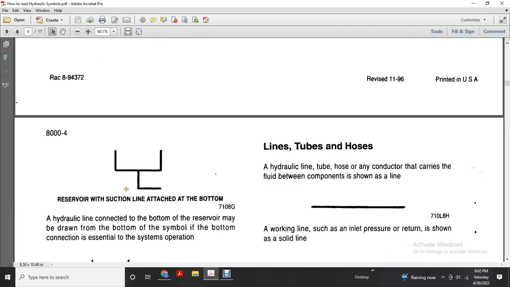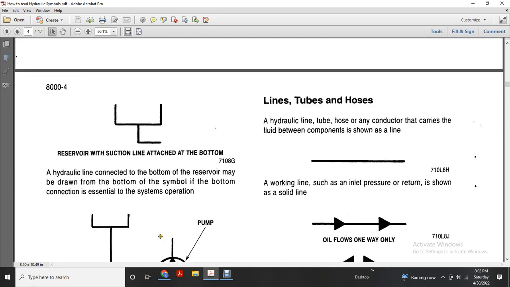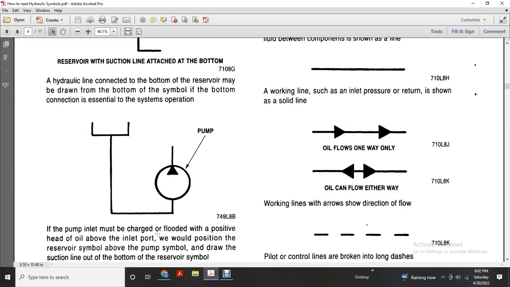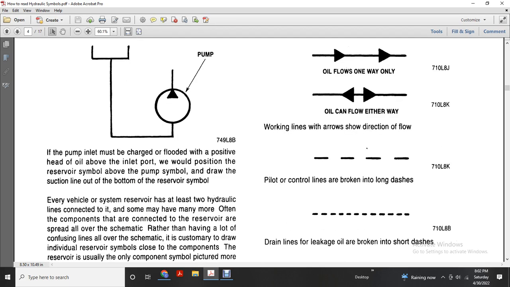Alright, line underneath the reservoir. Suction line attached to the bottom. A hydraulic line connected to the bottom of the reservoir may be drawn to the bottom of the symbol, as if the bottom connection is essential to the system's operation. This shows the pump. The pump inlet must be charge flooded with a positive head of oil above the inlet port, so it would be positioned with the reservoir above the pump symbol, and the suction line drawn out of the bottom of the reservoir symbol.